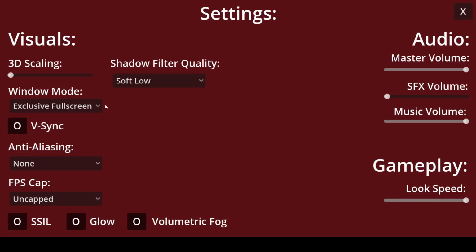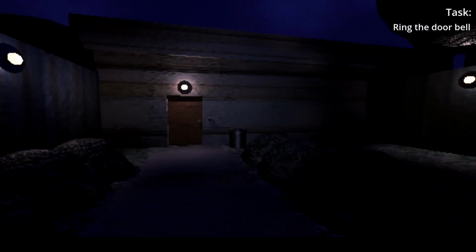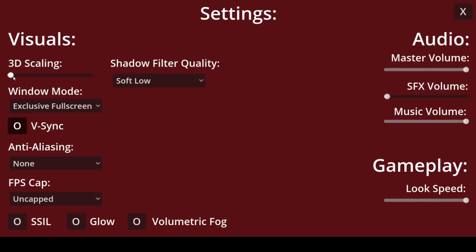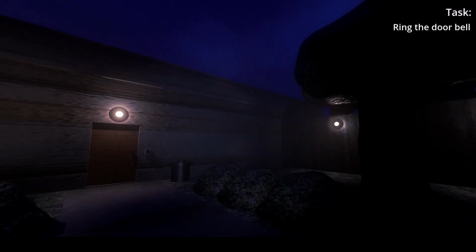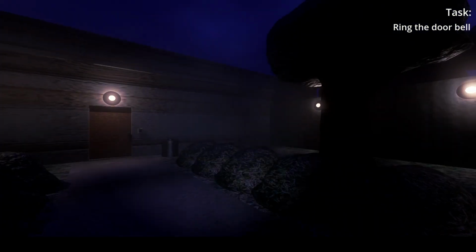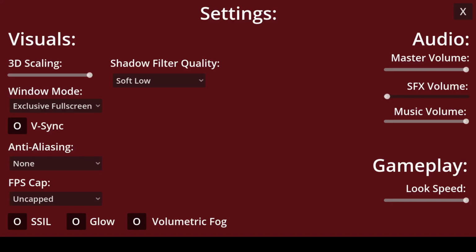Alright, let's play around with these world environment settings. If I was to turn off SSIL, glow, and volumetric fog, you can tell that the lighting looks different now. In fact, let's turn up the 3D scaling a bit more, and I'll turn back on the settings just so we can do a better comparison. So here's what the game looks like with all the environment settings on. Then here's what it looks like with them off. So we just turn them off.